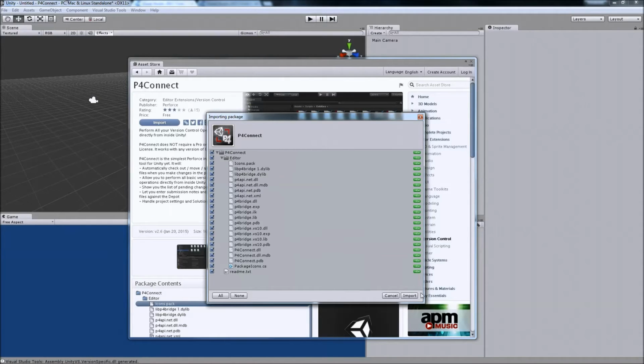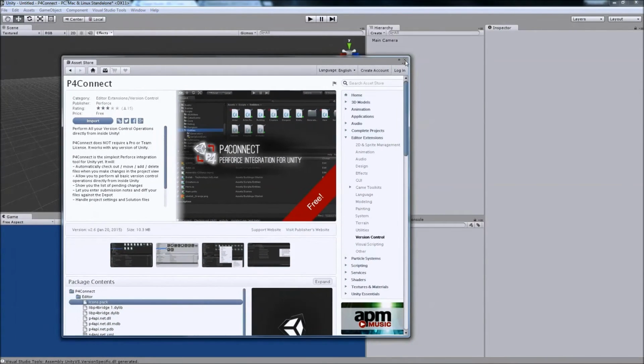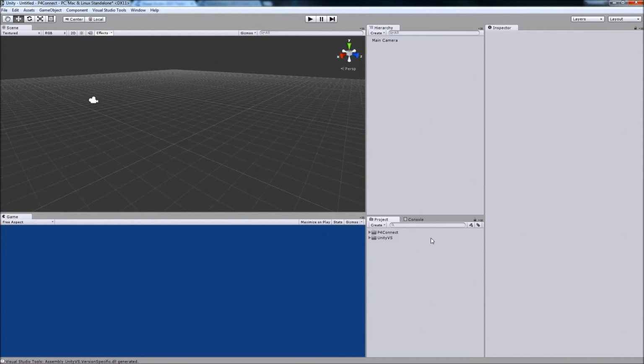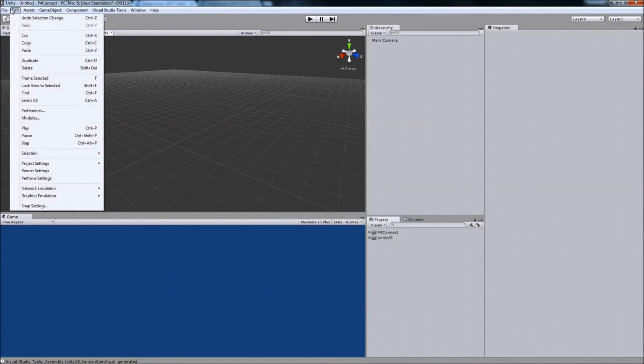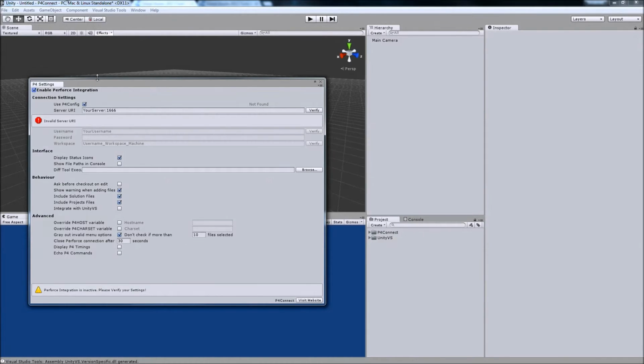And yes, we want all of these files. And I believe that's done, yes. So we can close our Asset Store window. Now with P4Connect, let's go to Edit. And now you'll see this new tab here called Perforce Settings. Go ahead and click it. Give it a couple seconds to check out what settings we have. Alright, now let's click Enable Perforce Settings.